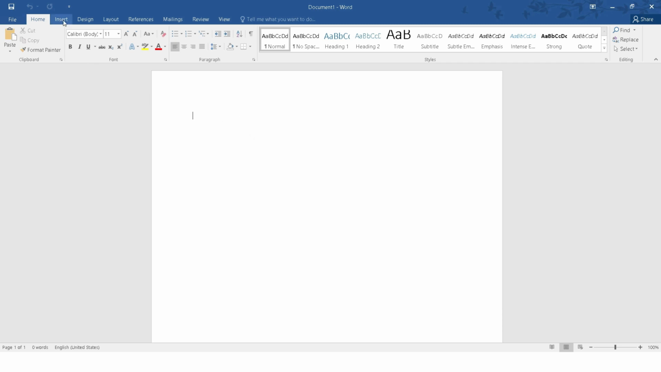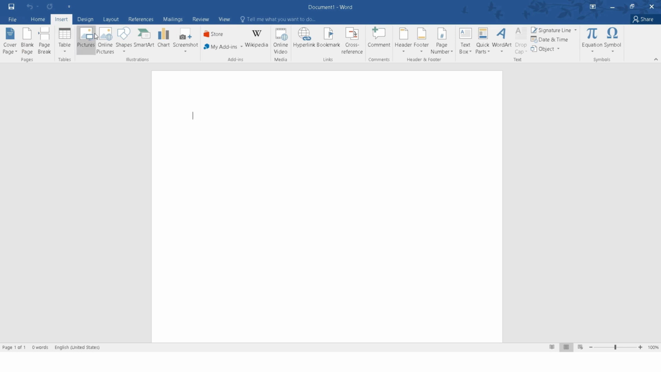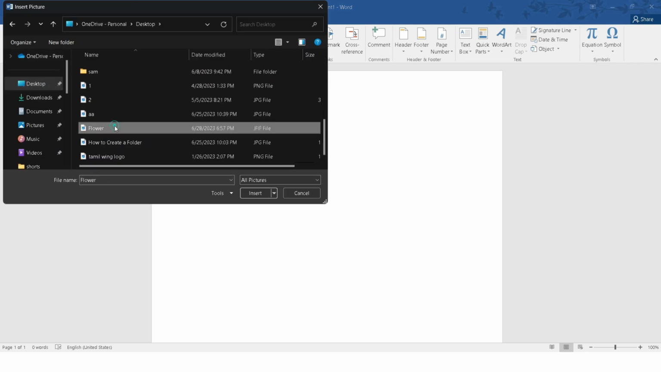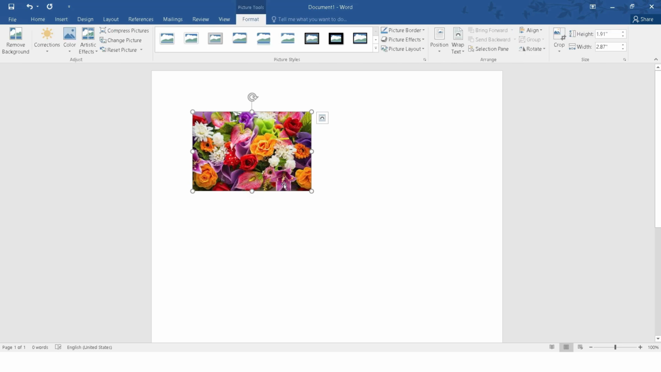In order to insert a picture, go to Insert tab, where you can find Pictures and Online Pictures. If you wish to use a picture from this system, you want to use the option Pictures. If you wish to use a picture from online, you want to use the option Online Pictures. Click the picture icon in order to insert a picture from the local disk. Locate the image in your local drive and click the Insert. Now you can see the image is inserted from the local disk.